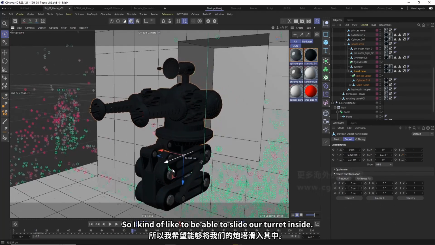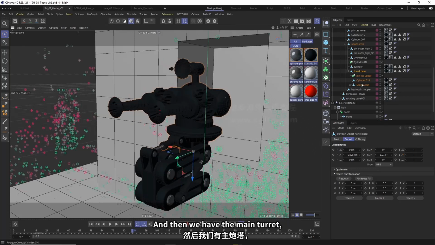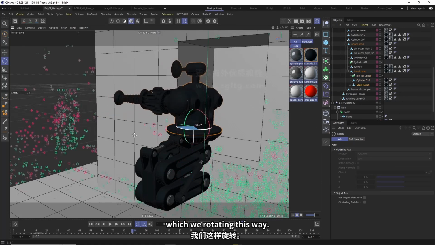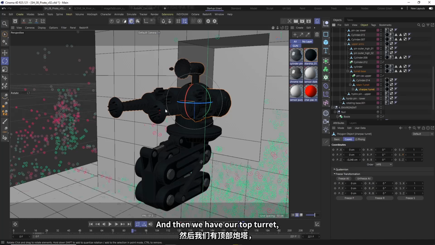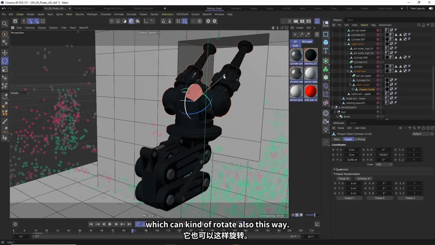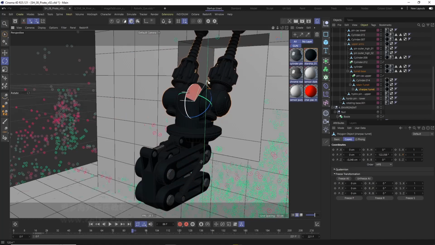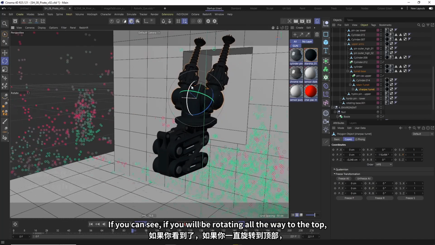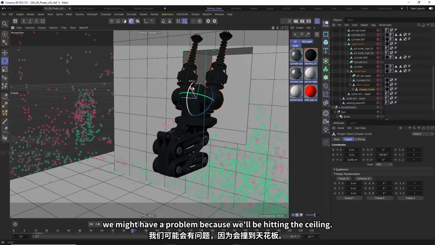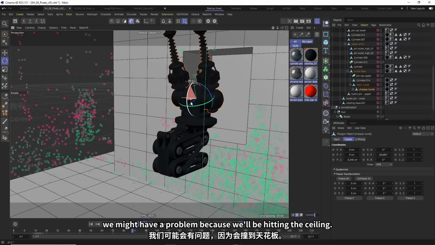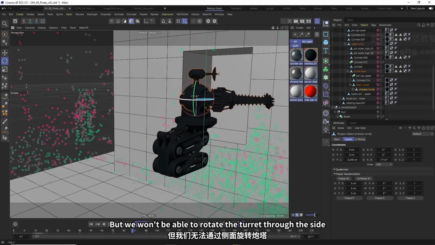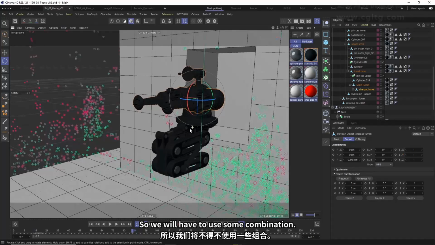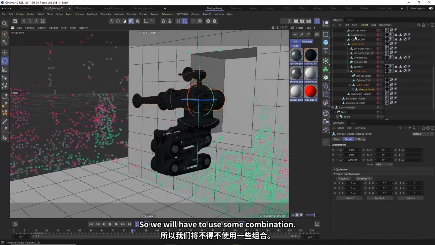So I'd like to be able to slide our turret inside. And then we have the main turret, which we're rotating this way. And then we have our top turret, which can rotate also this way. If you can see, if we rotate all the way to the top, we might have a problem because we'll be hitting the ceiling, but we won't be able to rotate the turret through the side either. It's just too big a turret. So we will have to use some combination.